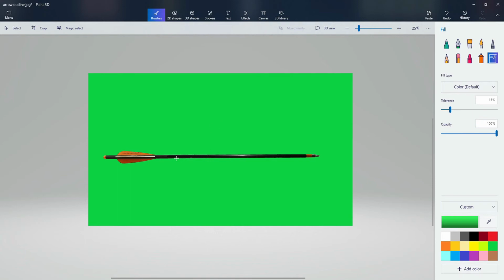So like I said, I did an outline all the way around this, and that took a while to make that outline and make it look right. But you can do it. It's not that hard. So now I just save this, and this is my green screen of an arrow. And let's go into the other software, and we'll show you how this looks in there.